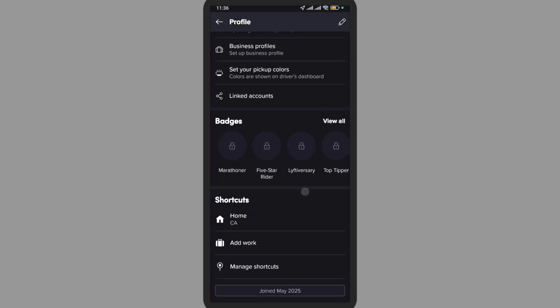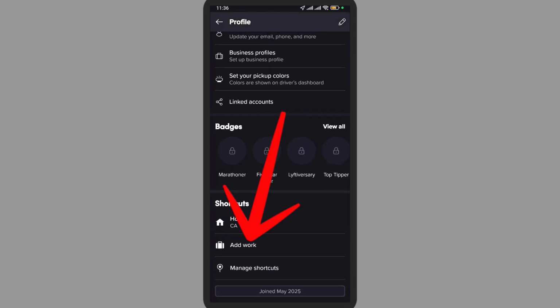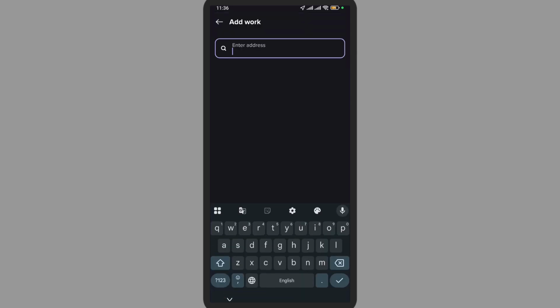Now slowly scroll down. Here on the bottom, you'll be able to see the option called add work. Tap on add work. So this is the work location that you can set. Here you can keep any of the location.